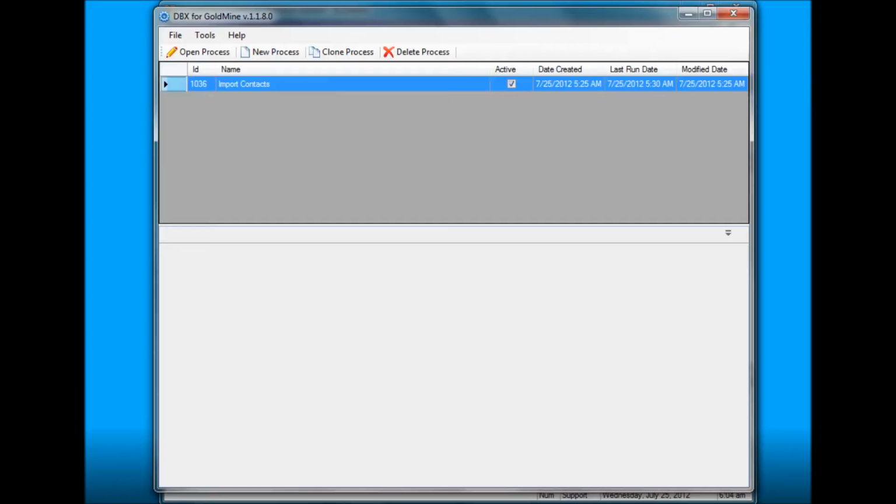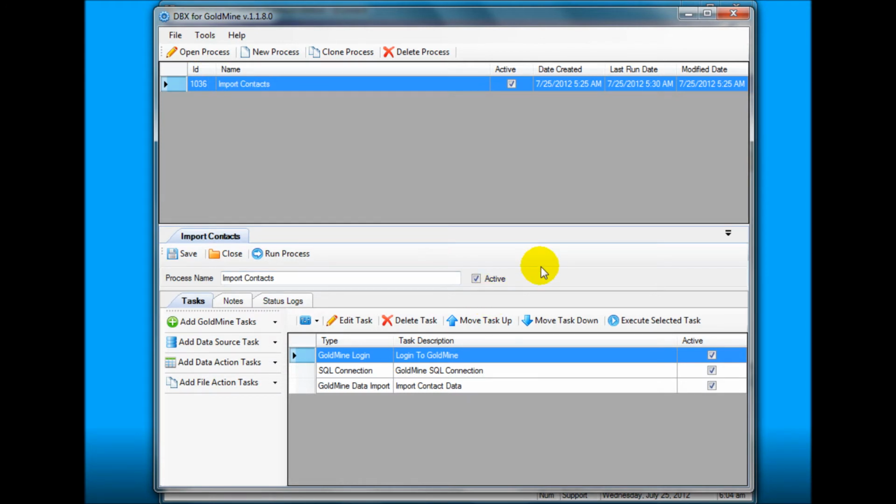So let's switch back to DBX. In DBX, we can simply open an existing process by either double clicking on it or selecting it and clicking on open process. What we need to do is to have a way to tell DBX how to find matching records that are in our data source and that are also in the Goldmine database. So let's take a look at how we can achieve that.